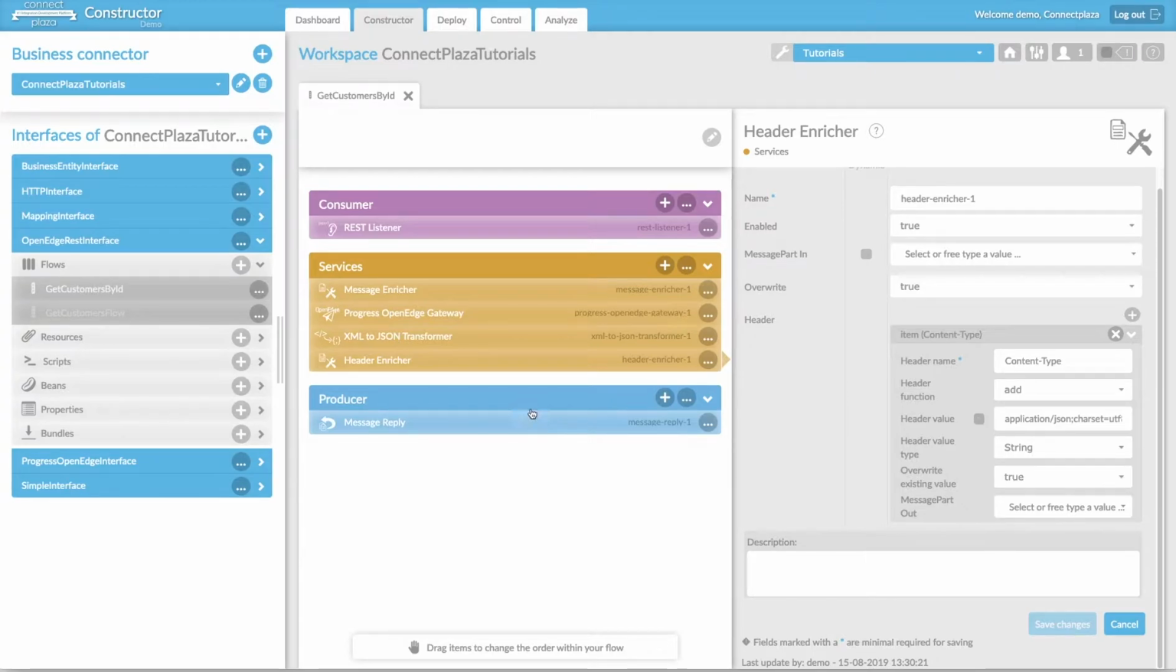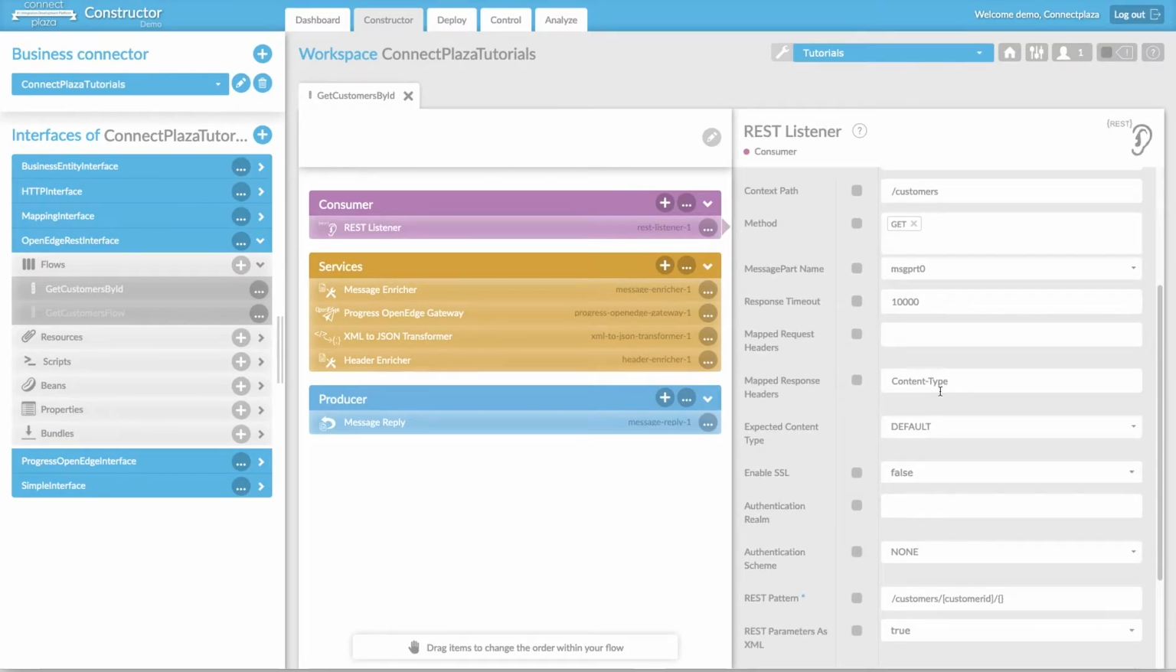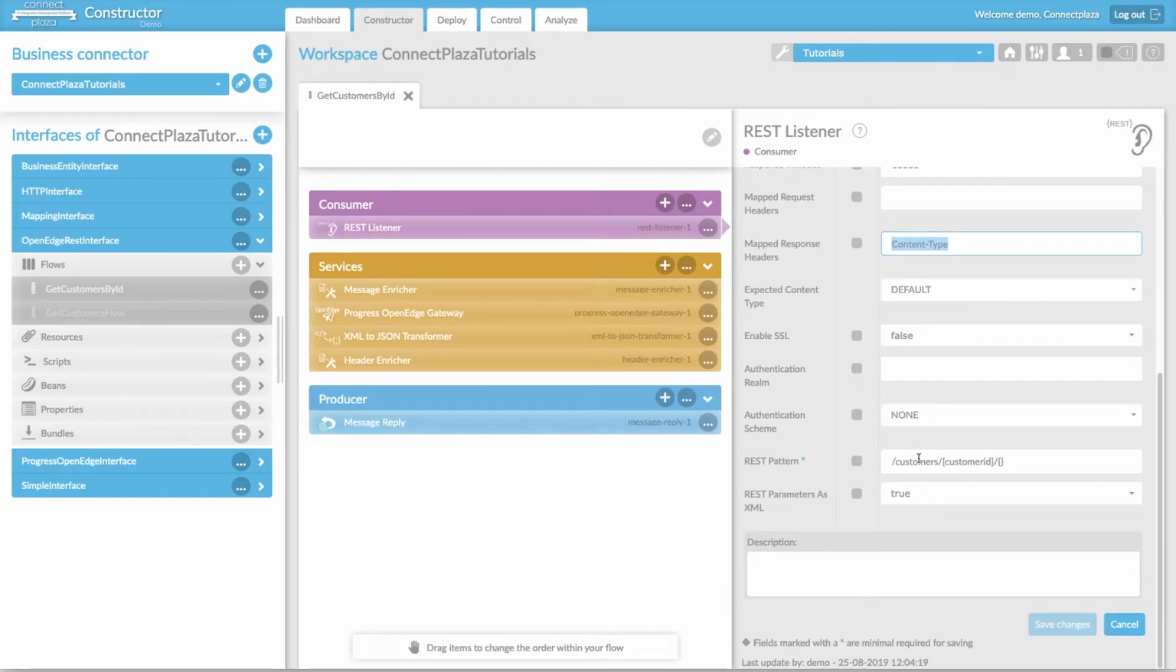After this has been set, we need to return to the REST consumer and add the content type header value to the mapped response headers to ensure that this header is properly sent back to the client. By clicking Save, we're all done and can continue to deploy the interface and test our flow.